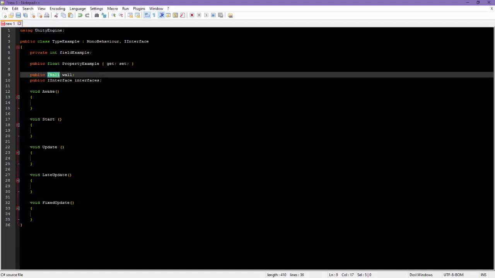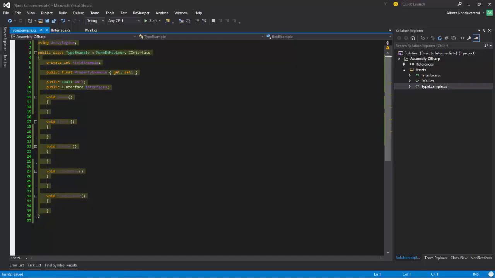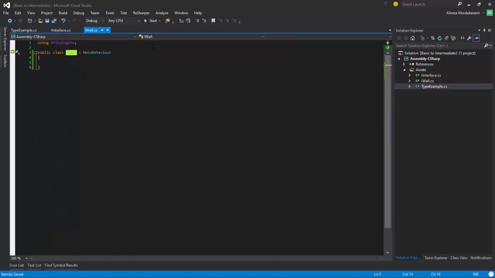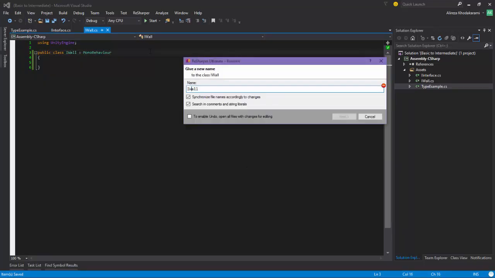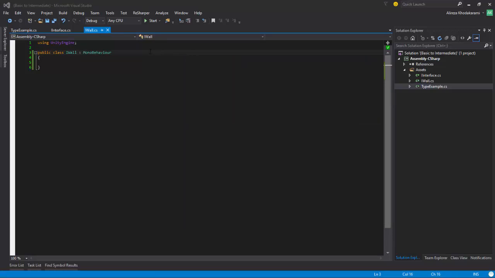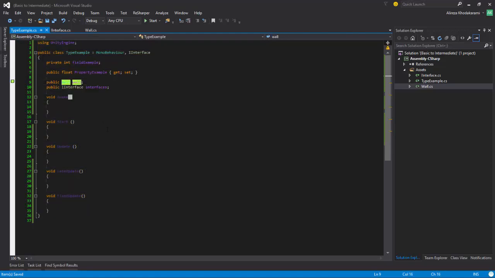So there is no definition here that guides me toward being interface or class. Professionals would assume that IWall is an interface because it has I plus wall. And I plus something almost always is used for defining interfaces. Okay? So if I wanted to change this guy properly, I would call it wall. Because I'm using ReSharper, it changed the name here too.